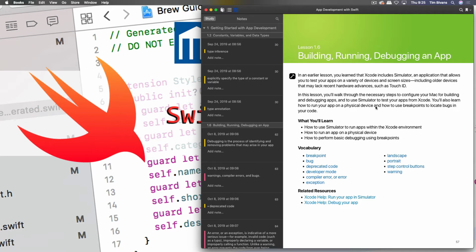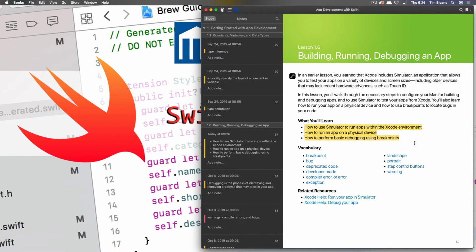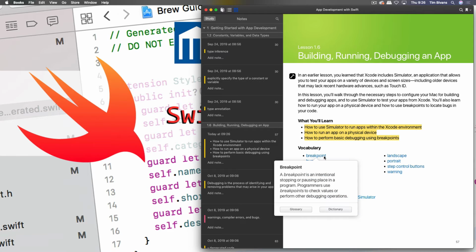We'll also learn how to run your app on a physical device, although we're not going to focus on that too much here because some of you, I know, do not have a physical iOS device. So we'll learn how to use simulator to run apps within the Xcode environment, how to run an app on a physical device, as I said, maybe, and how to perform basic debugging using breakpoints. That is important. Make sure you look over the vocabulary, click on them, and understand what the definitions for each of these words are.